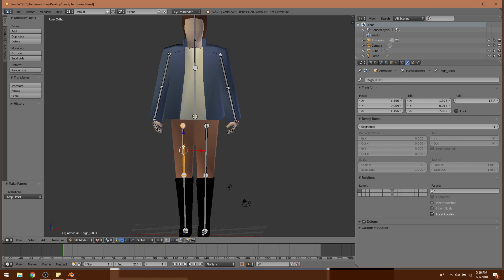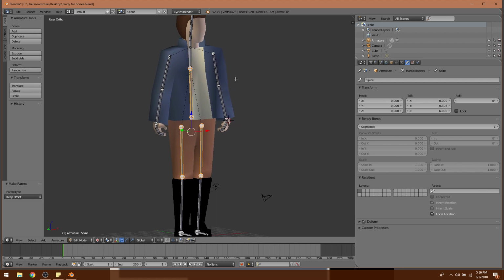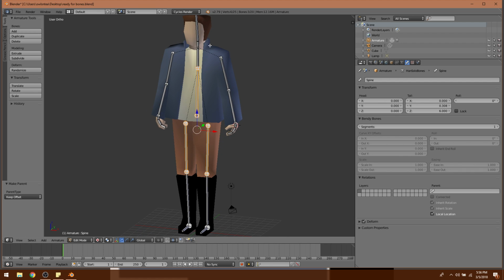Excellent. So now we're going to click both of these thighs. Boom. And the spine last. Click the spine last. Hit Control+P and keep offset. Excellent, guys. All right. Now that that is set up, we are going to parent the actual mesh to our bones. So to do that, we need to get out of edit mode, go into object mode.